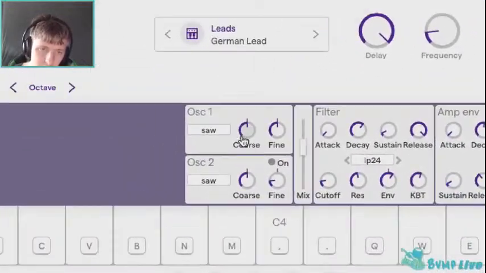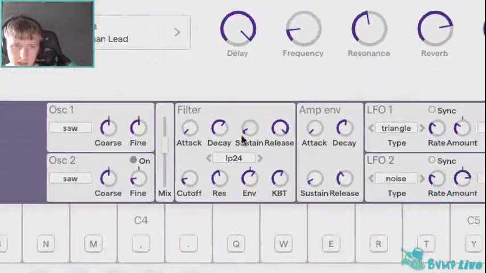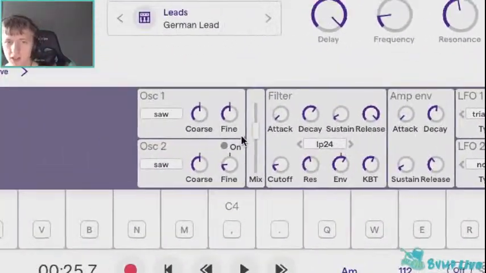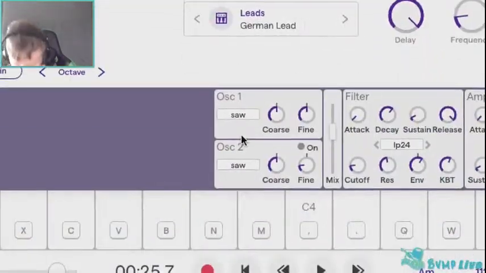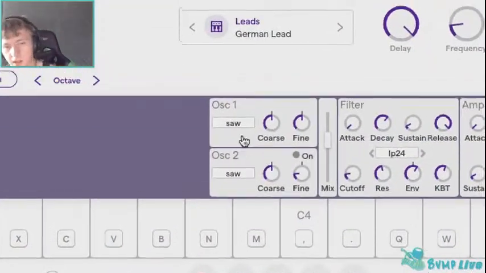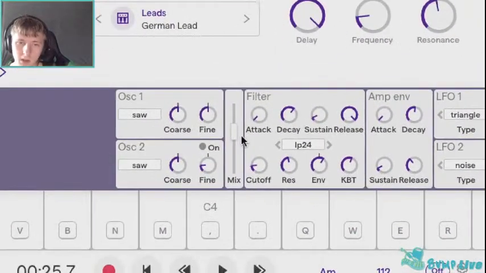The German lead is made up of 2 oscillators with this tuning and this mix and this filter afterwards. So you have an effect chain. This synth is basically 2 oscillators. Oscillator being like just a noisemaker with a certain tone. 2 noisemakers, a mix between them.